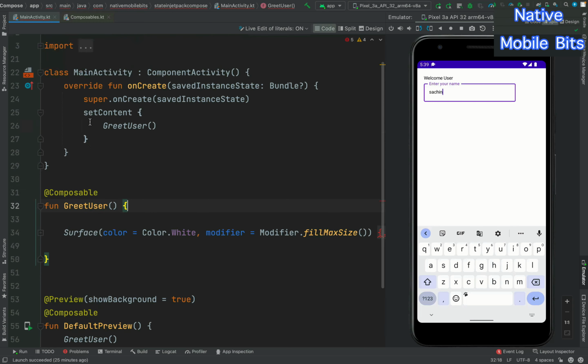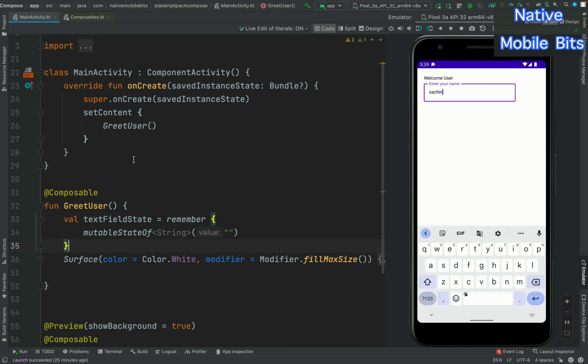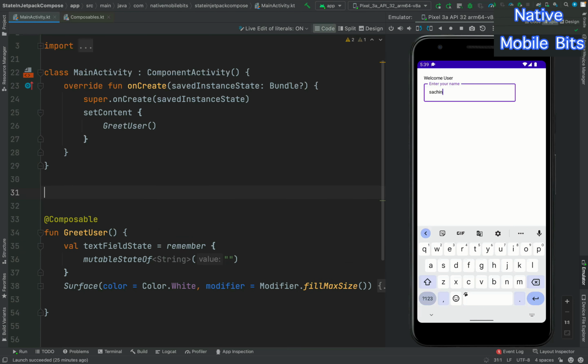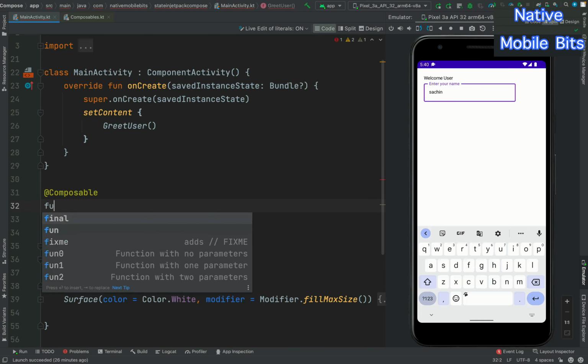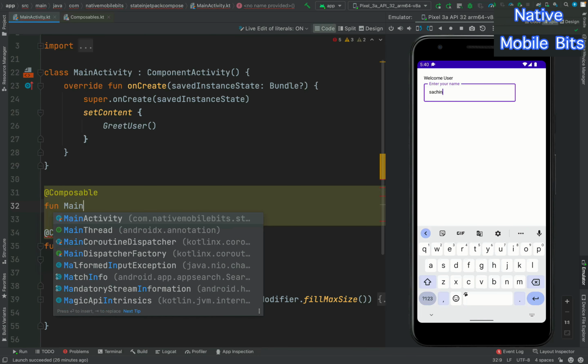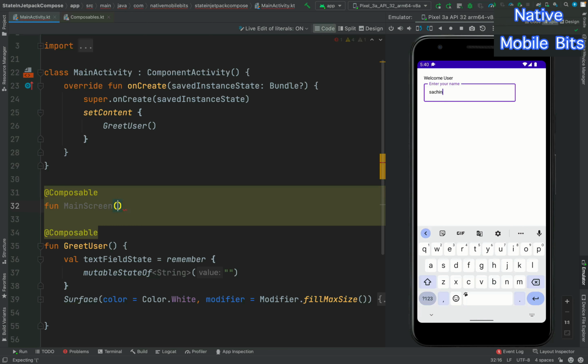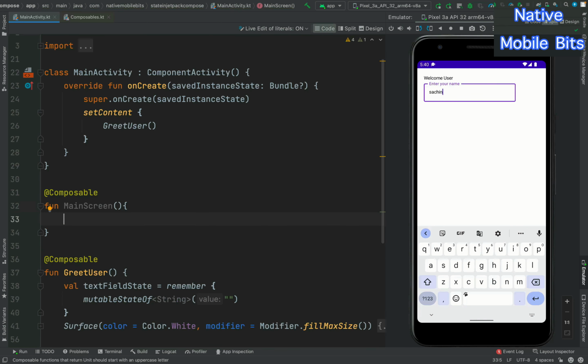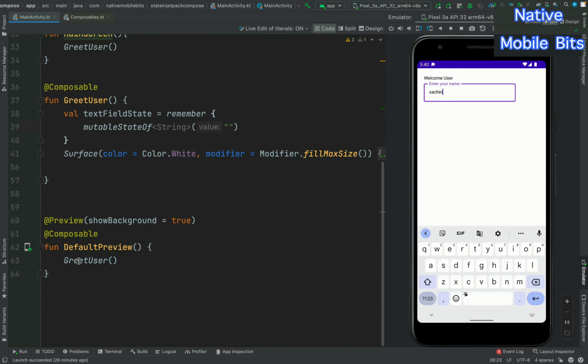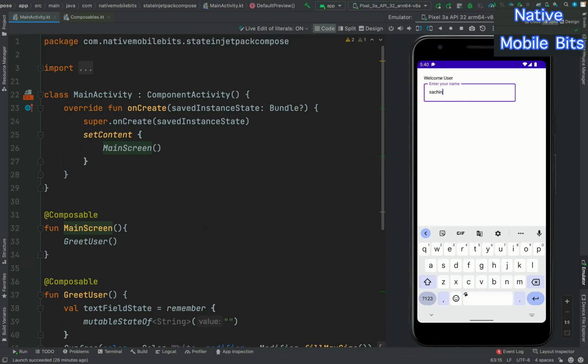Okay, so either we can take this inside set content here, or we can just create one parent composable. Let me put this here itself for now, and let's create one parent composable, and let's create one function main screen like this. And inside this, let's call this greet user function here, and let's put this in set content and in default preview as well, like this.